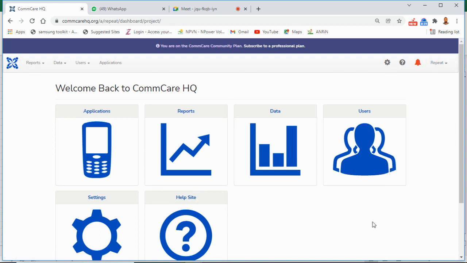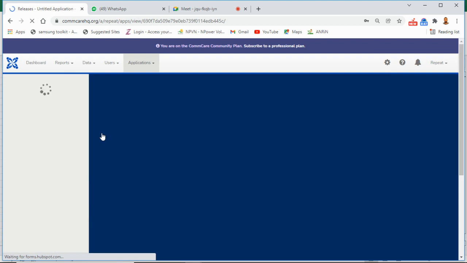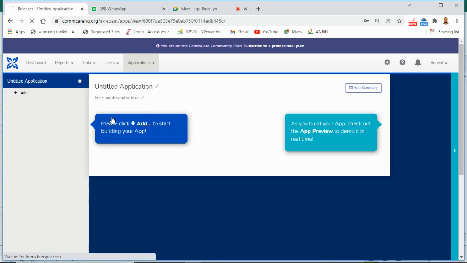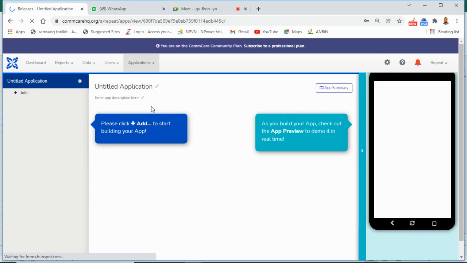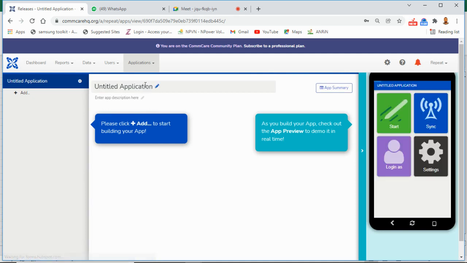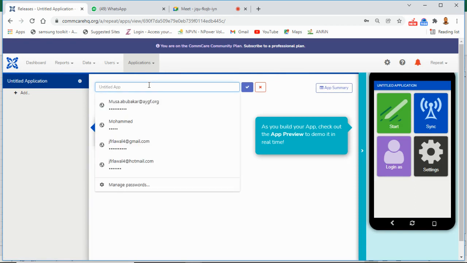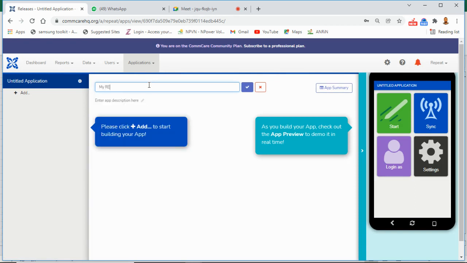So you come back to applications, click on applications. We'll start building our application. This is the application interface where you build your application. You give the application name. Instead of untitled application, I don't want it like that. I'll have a name for it. Okay, I'll call it my repeat class.